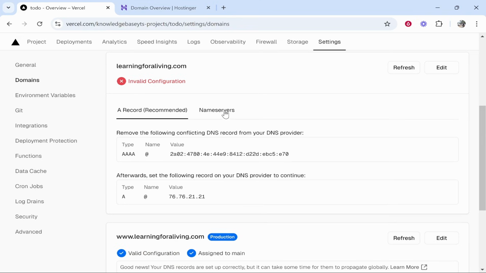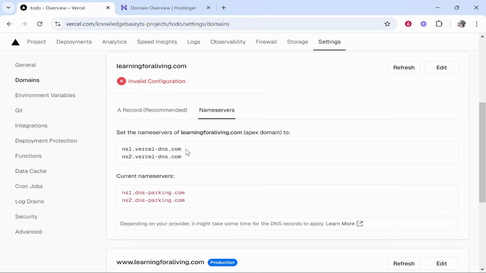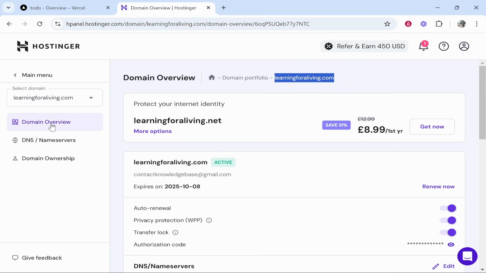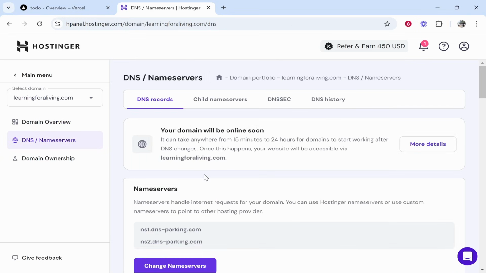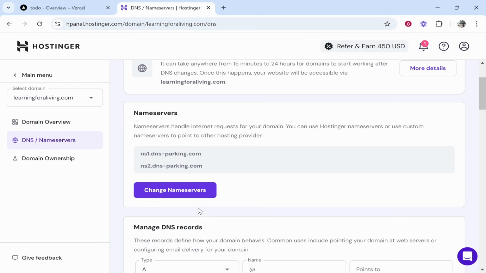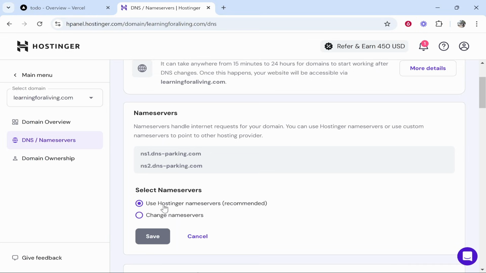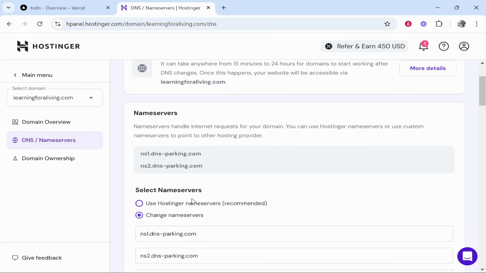So click on the name servers section. And then by default, it's going to show you your custom name servers, which if you haven't changed, are going to be Hostinger's name servers. You need to change them to the Vercel name servers. So how do we do that? Inside the domain overview, you need to go to DNS/name servers. And then here, right in front of you, you will see name servers. So go ahead and click on change name servers. And you want to change it from use Hostinger's name servers to change name servers.